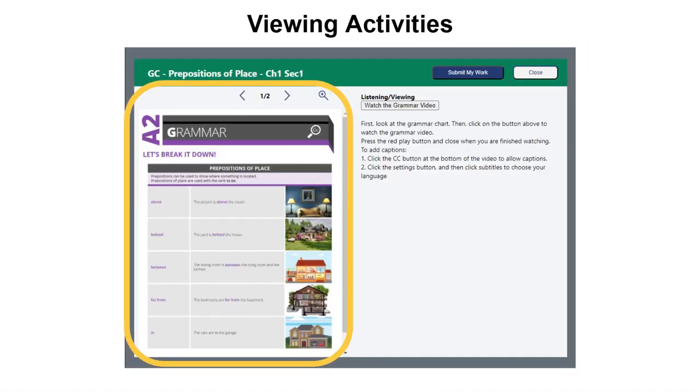Viewing activities give you access to material to read and reflect on, whether it be a grammar concept, a vocabulary list, or a video. You are not asked to record any response, but you need to click Submit My Work to indicate that you have viewed the material.